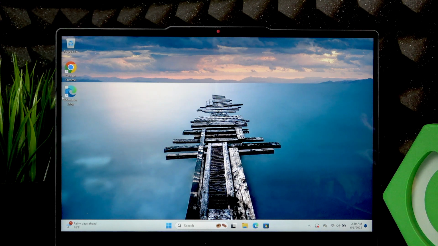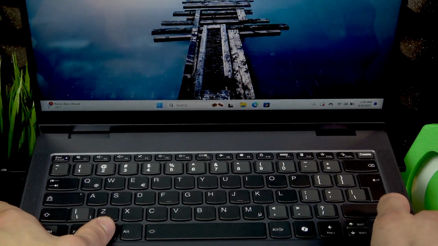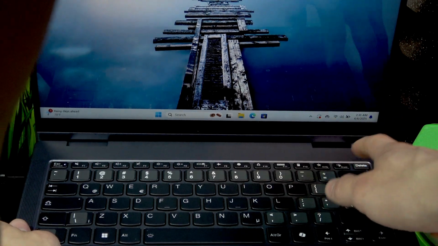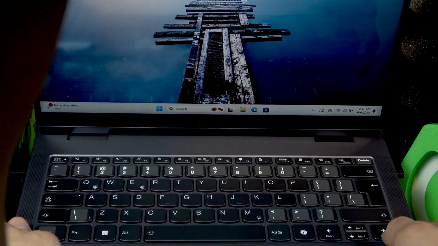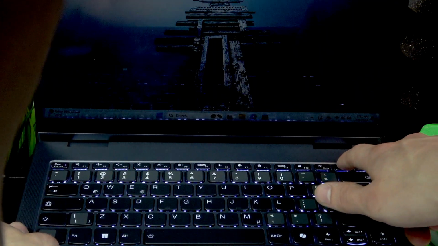So in order to take a screenshot, you'll either have to use a combination of Windows, Shift and S buttons pressed at the same time, or you simply have to click this one button right here.